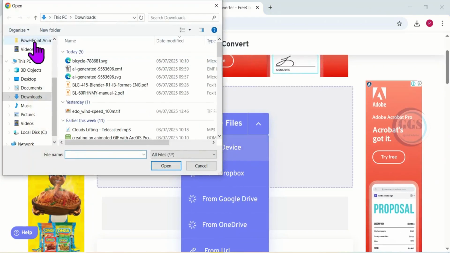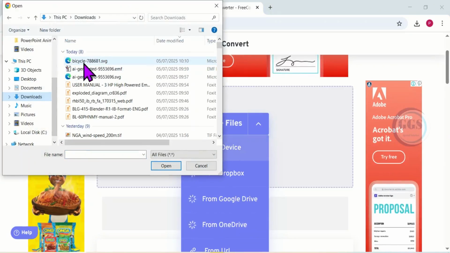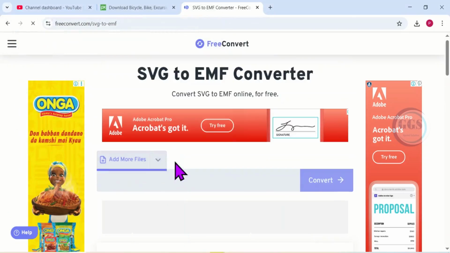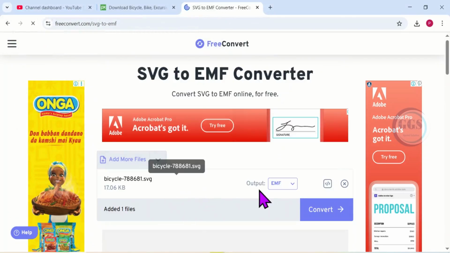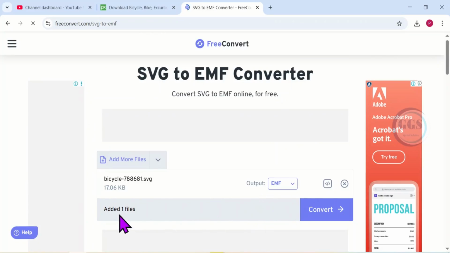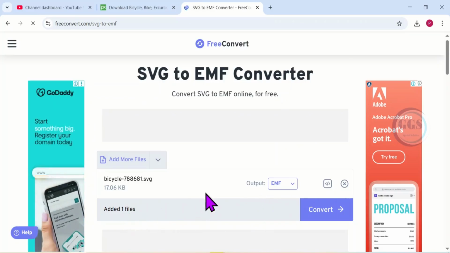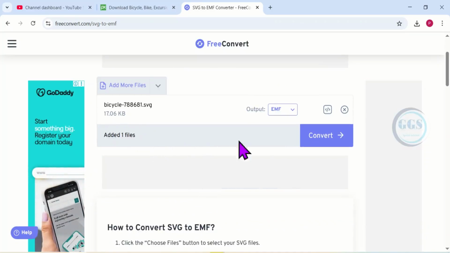Click here. Let's go to download, and this is our bicycle. Click on it and click on open. Yes, this will load the SVG image to the site. Then we are converting it to EMF, and you can add more file if you wish to. Then once you have added your file, click on convert.